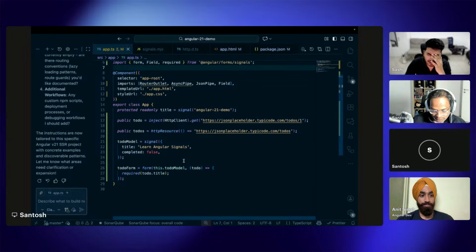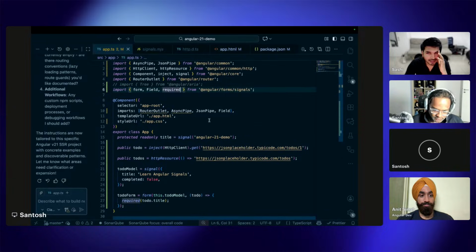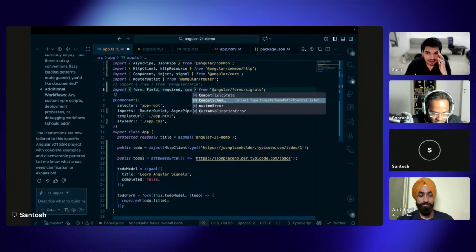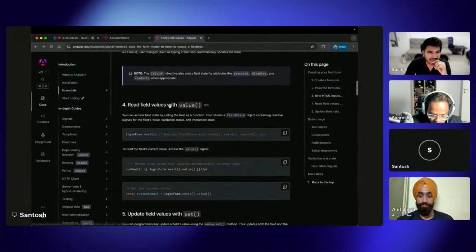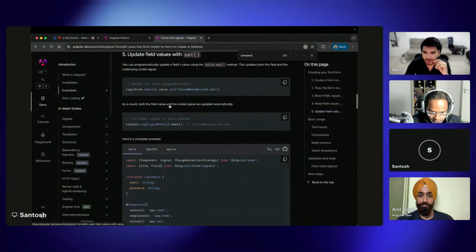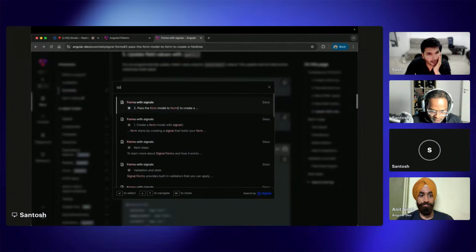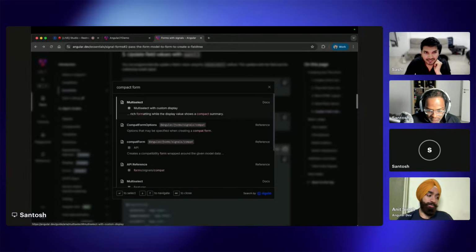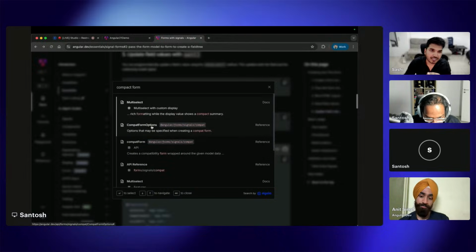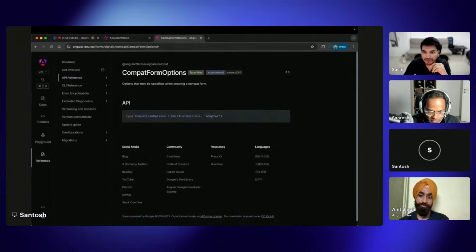Can you search for compat form or something? I think it's compat field state. Maybe I'm wrong with the name, but I have seen some posts out there, even from one of our community members, about this compat form or something like that. Maybe I can check this offline. And there is a way that partially makes your things work with reactive form.